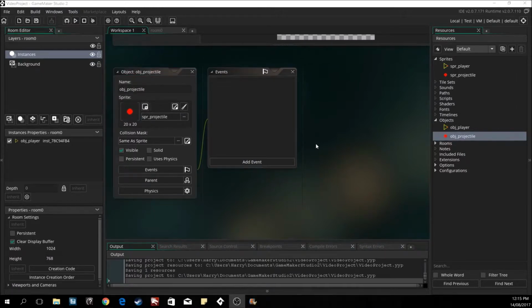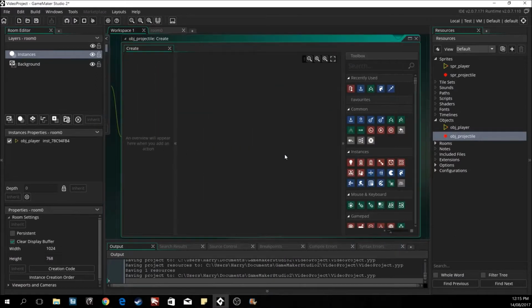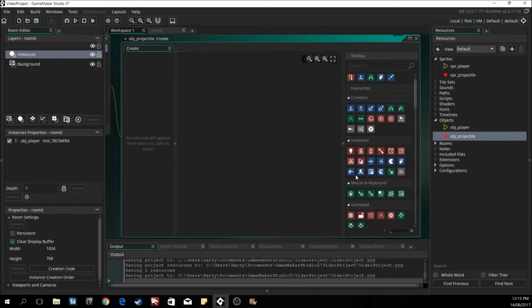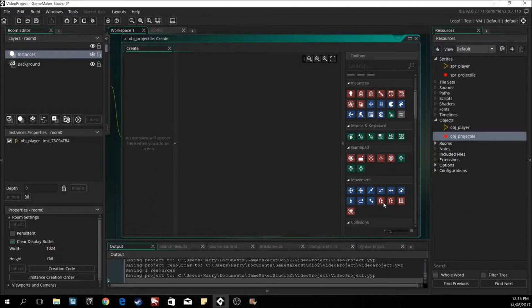So now that we have our projectile object, we need to give it some actual game code, some game logic. So we need to add a new event, and we need to add a create event. And this event triggers on, as the name suggests, the creation of this object. And what we will want from the object when it's created is we want it to be at the same point as the player, so it looks like it is being fired out of the player. So if you scroll down to movement in the blocks and use another jump to point, we want to set the X and the Y of the point where it jumps to be that of the player object.